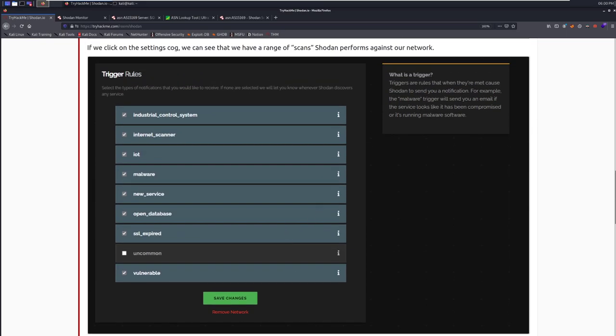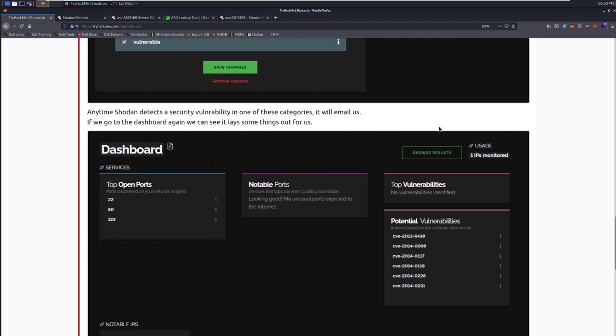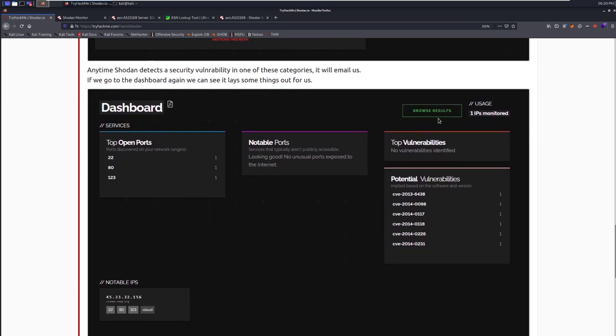So triggers real quick. Triggers are rules that when they're met cause Shodan to send you a notification. So it looks like these are the different scans we're running. And then if we hit one of these criteria, it is going to send us an email. So for example, the malware trigger will send you an email if your service looks like it has been compromised or it's running malware software. I might actually set this up on my home network. That is very cool. Anytime Shodan detects a security vulnerability in one of these categories, it will email us.